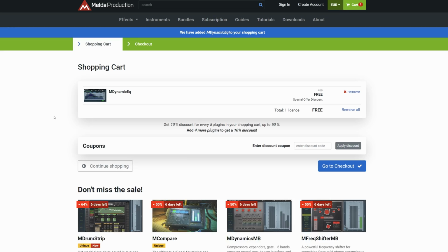MDynamicEQ is that type of tool which always will be useful. There's no reason to not get it right now, being free and all. Simply buy it for 0 monies in the Melda store.